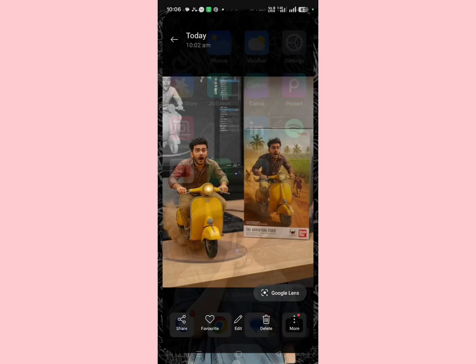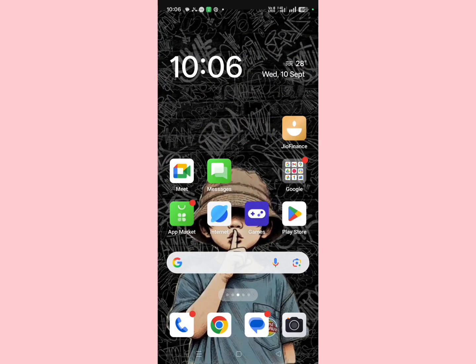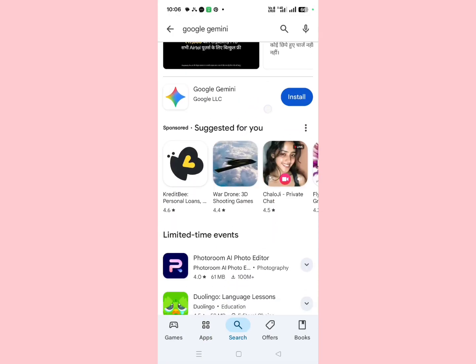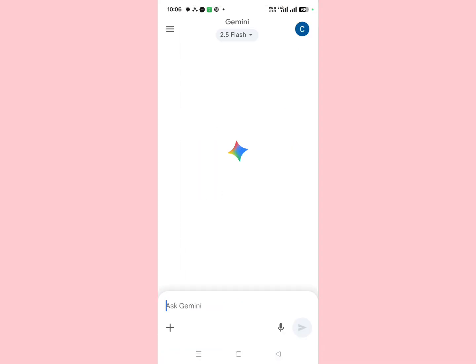So guys, first of all, what you need to do is go to the Play Store on your device and then search for Google Gemini. Okay, after searching for Google Gemini, just install this app. So it has been installed. Now click on the open option and then it will open Gemini.